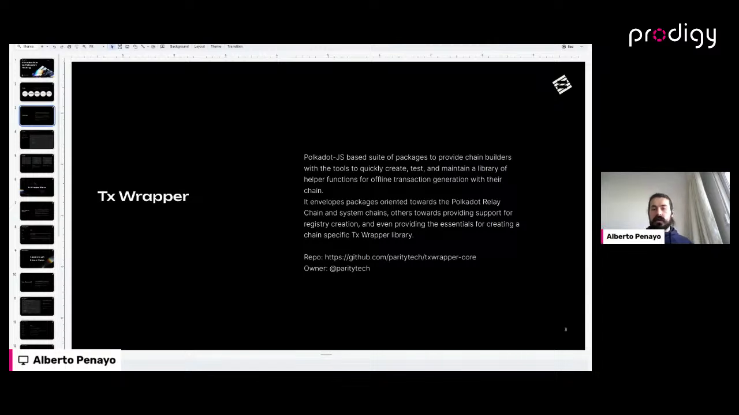And then you have TX Wrapper Core itself, the package that gives you the tools to build your specific TX Wrapper package. So, for example, Acala uses that, and there is a package published by Acala called TX Wrapper Acala that exposes functions that are specific to Acala, that they find helpful and that are built according to specifications from Acala. Nonetheless, as I mentioned earlier, you can use TX Wrapper Core to develop specifically what you want to use.